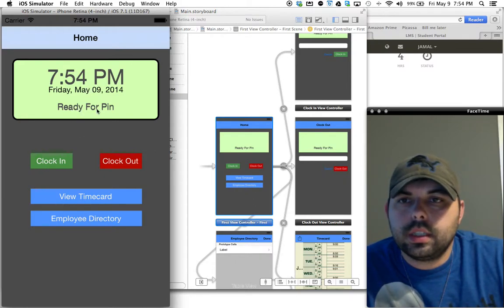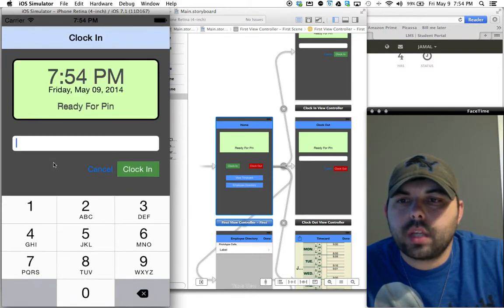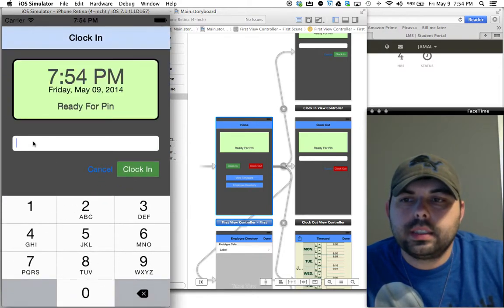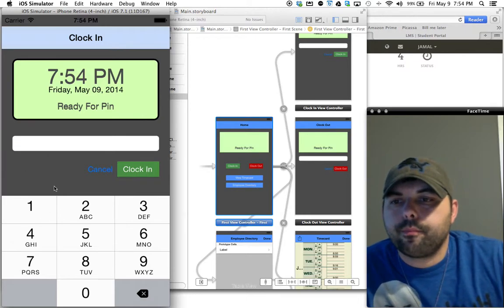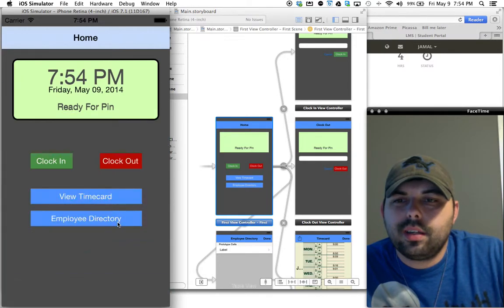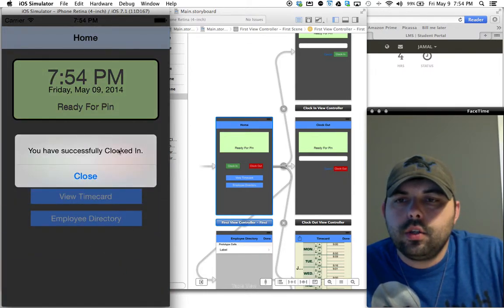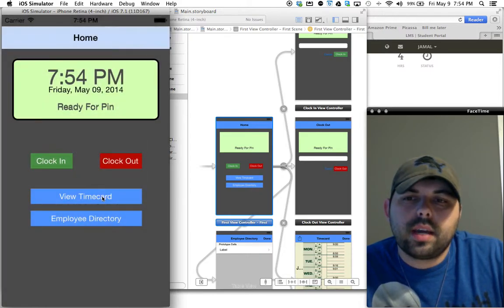So here's the app. Go ahead and hit the clock in button, and it automatically makes this active, so it brings up the keyboard. I wanted the keyboard to automatically be open on that, so you could type in a pin. If you want, you can hit cancel, it comes right back, but you go clock in 1 2 3 4, clock in, you have successfully clocked in, and you could close that message.